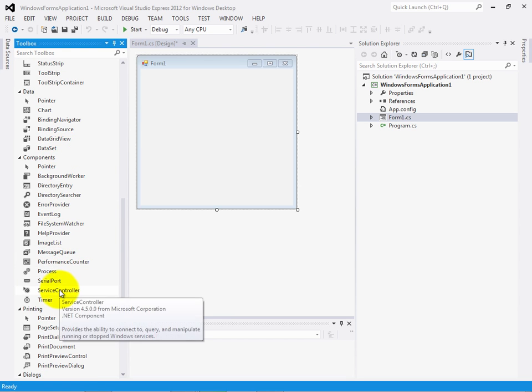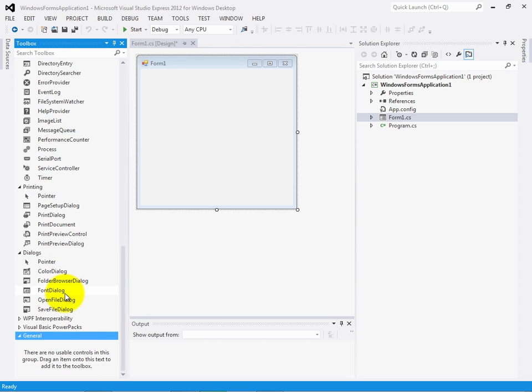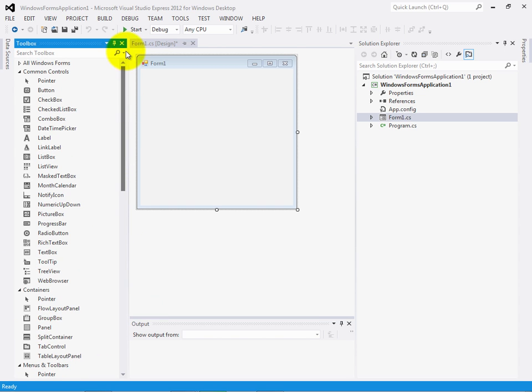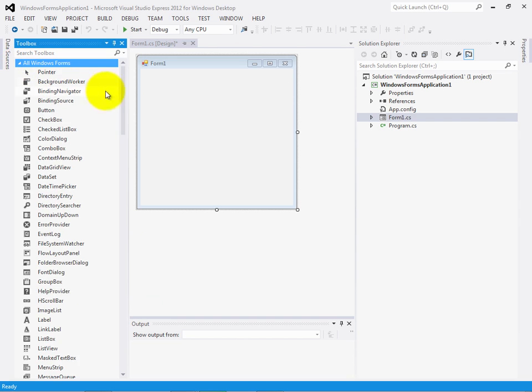Various other types of components, printing capabilities, dialogs that are predefined for you, like the color dialog or the open and save file dialogs. And in addition, you have some other capabilities here for Windows Presentation Foundation interoperability, and also Visual Basic Power Packs. These are some simple graphics capabilities and a print form that you can use now from Visual C# as well. Now, at the very top is also this All Windows Forms category, which just lists everything in alphabetical order. So if you prefer, you can just go with that portion of the toolbox.